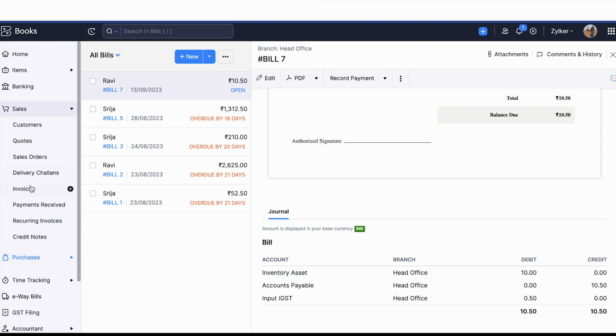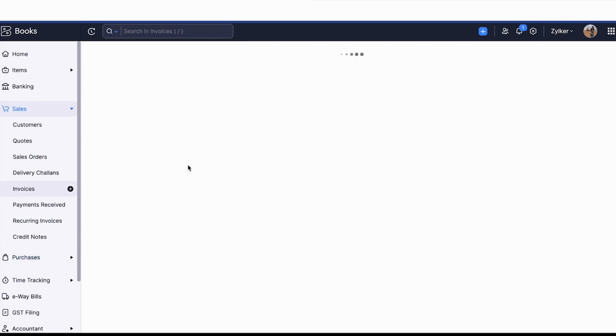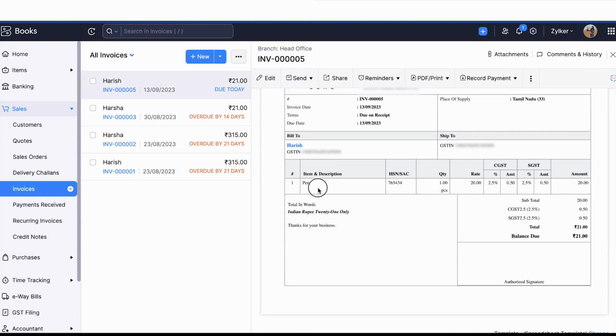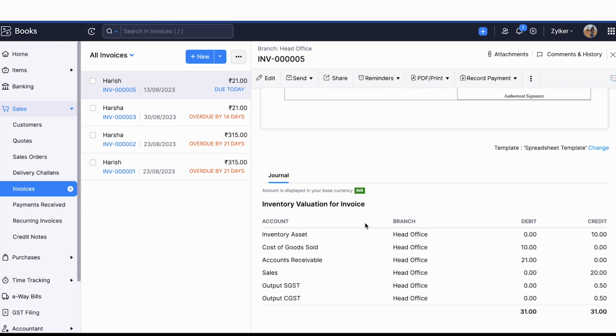Then whenever I'm creating a sale for this item pen, here I have created an invoice for the same item. So now we would be having additional entries, that is the item has been transferred from inventory asset account. It was under inventory asset account. This asset account has been decreased, that is credited, and the cost of goods sold account, which is the purchase account, has been debited. So basically the item from the asset account has been moved to the cost of goods sold account. Cost of goods sold account is the purchase account.